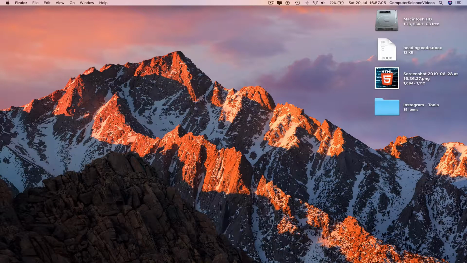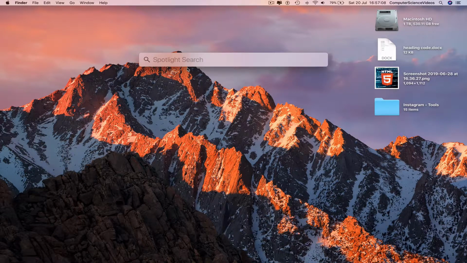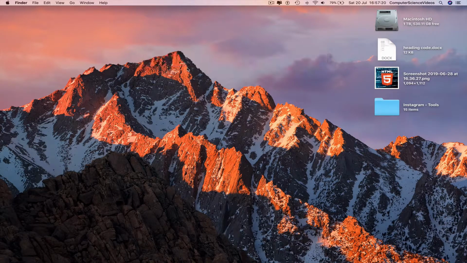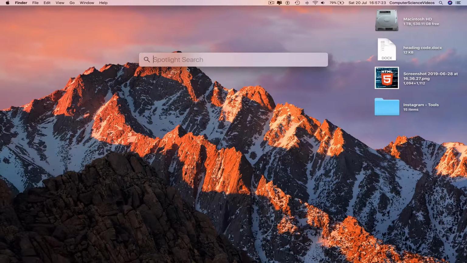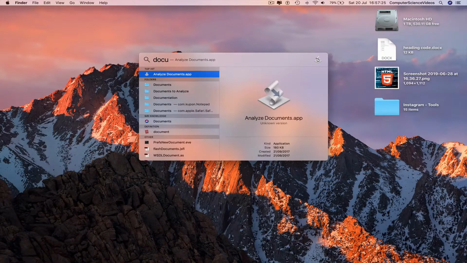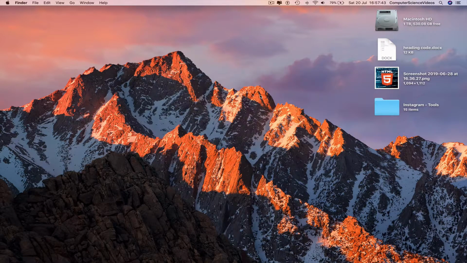The second trick, Command Space, is to open up a Spotlight search, so you can now just search from your computer. You do not need to go into Finder, navigate through photos, documents to see where your file is kept. Command Space, search for documents.